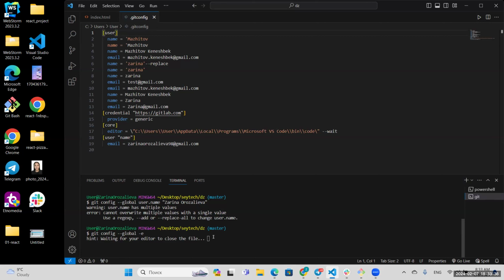Can we change? Yes, absolutely. Give me one second. So it's global. So you should have only one under the user, right? Under user, you should have name and email, only one. So which one is the correct name for you? This one. That's fine. You can change that one.